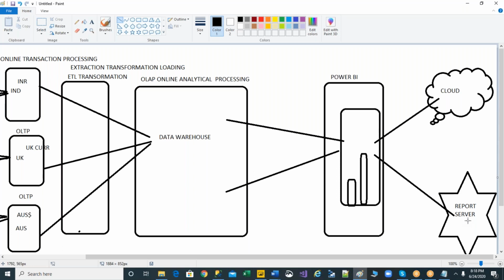A report server is something that is there in your company's local premises, like a company server. Every company will have some kind of report server. So it is up to you whether you want to store and publish this report into your company premises or cloud premises. It all depends on the situation and the requirement.